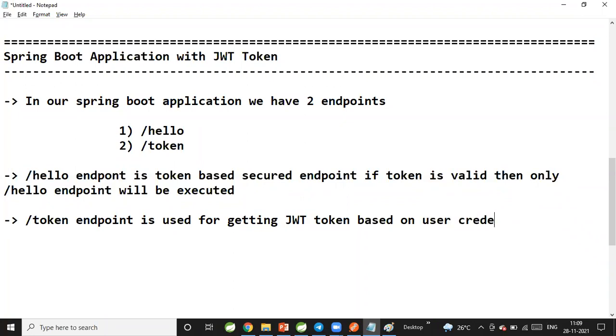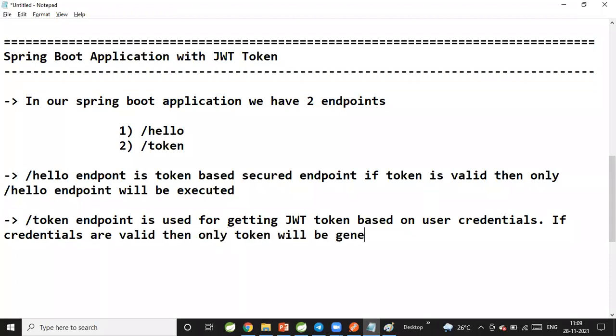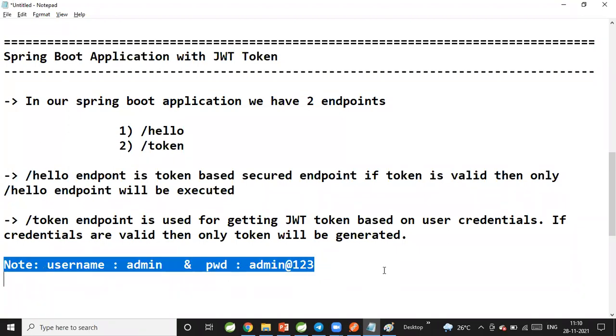If credentials are valid, then only the token will be generated. Now note here, I have given username as admin and password as admin@123. I have configured these credentials in our application.